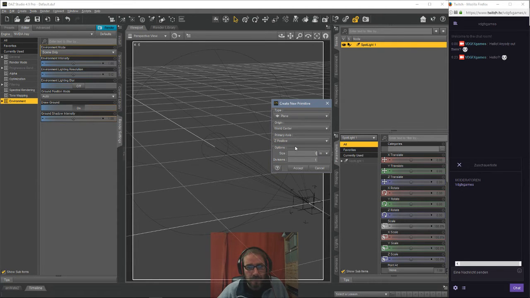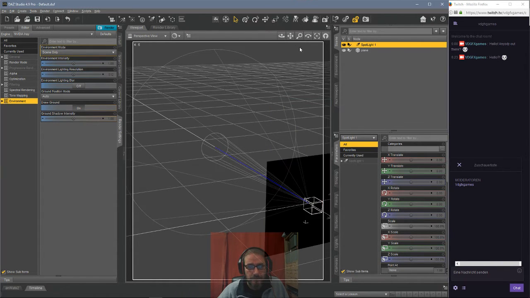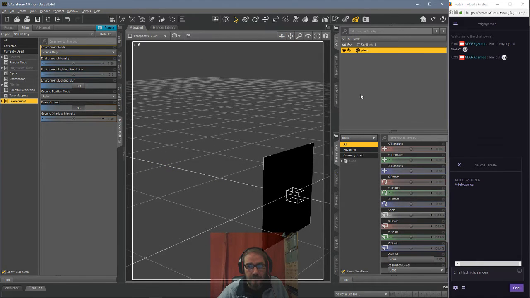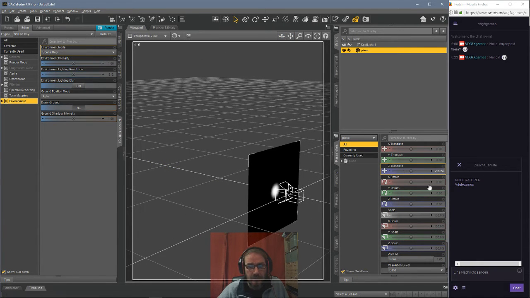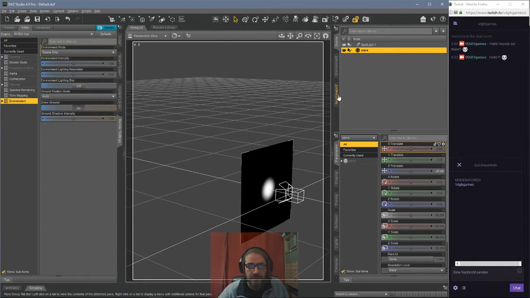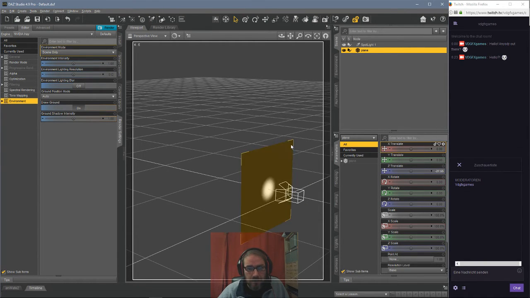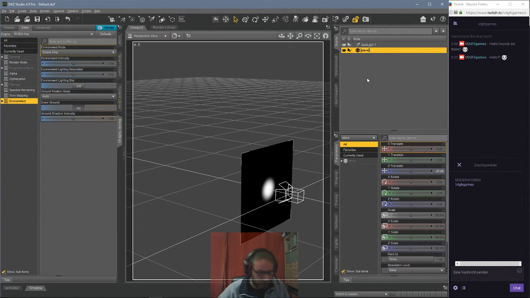A primitive, we use a plane and set positive axis and a size 1. It's big enough because we will place it in front of our spotlight. The size is not so important at the moment. We just want to put a picture on it, and we want to have the light from the spotlight through this plane. We can call it light gobo.